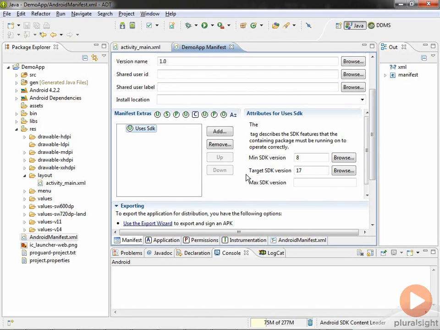The last one is one we don't use very often, which is the Max SDK version. That's saying what is the highest level of the API that you wish to allow the app to be installed on. Most of the time we leave that blank because we want to allow the app to be installed on any version that exists, because the Target SDK version assures compatibility.